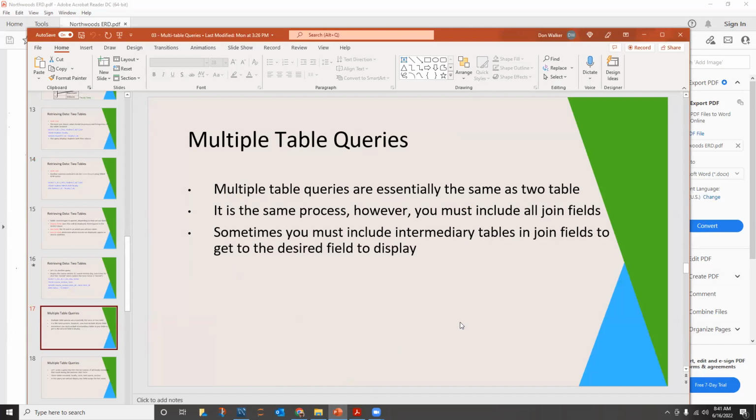They're basically the same, same syntax. You just do that join on for however many tables you need to link the data together. Same process. Sometimes you have to include an intermediate table to join fields to get what you want to display, even though those fields in the third or fourth table aren't in the select, and they're not in the where. They're in the join to get the data to match table to table.